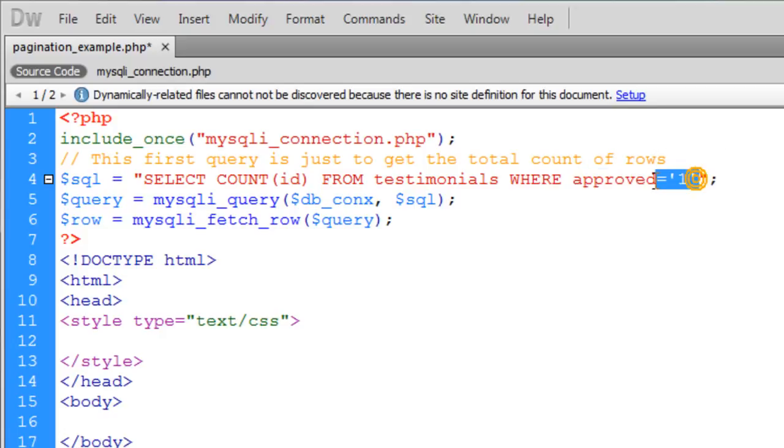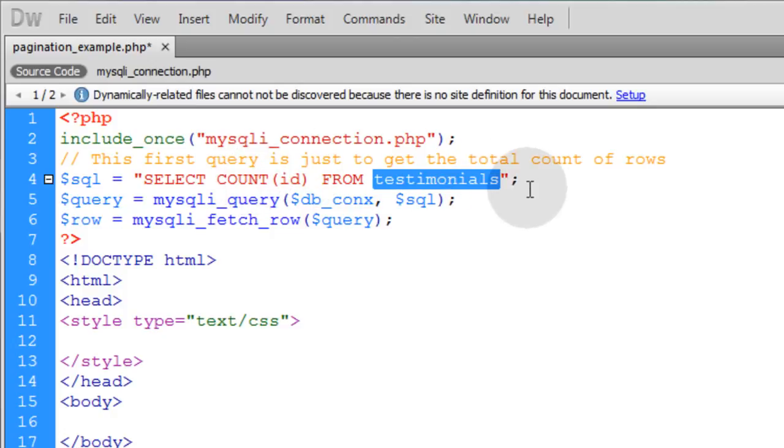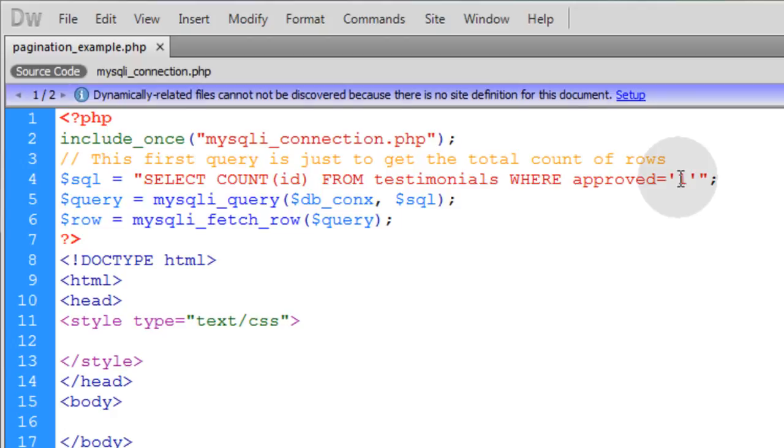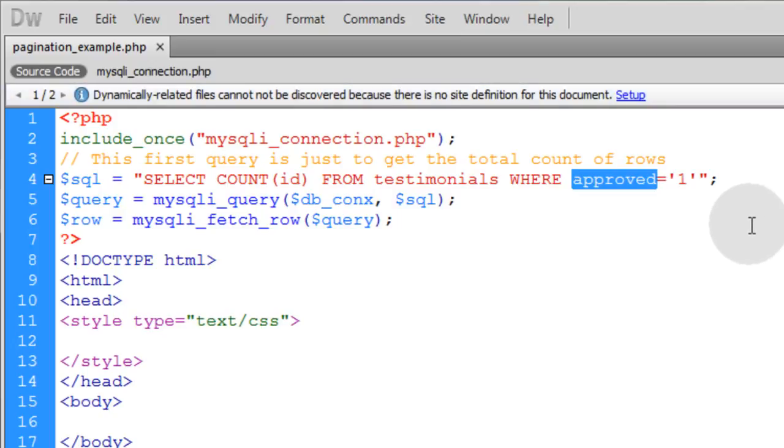Many times you wouldn't have any conditions in there. You might just be trying to get the total count from your testimonials table or your products table or whatever table. But since I have a little condition in there, I just want to make sure that the testimonial is approved before everybody can see it in the list. So in my database I have an enum field called approved, and it's set to 0 at first, and then when I approve the testimonial that people write in, it becomes a 1. So I just want to make sure that I'm counting only the approved testimonials.